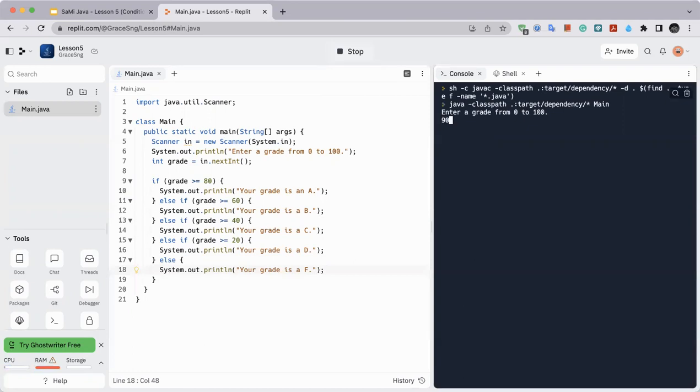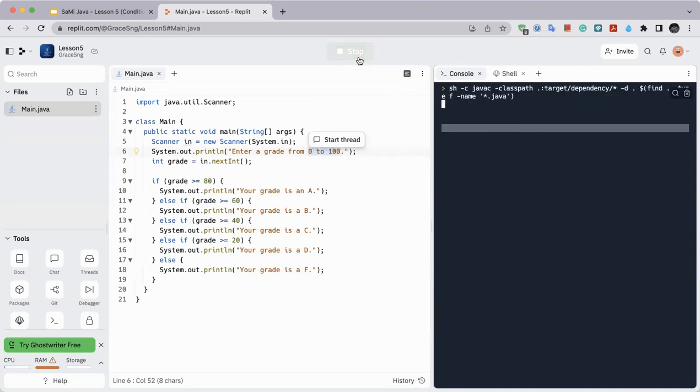Let's go with something higher, like 90. And here we get your grade is an A. Now, what if I input a number that's out of the range from 0 to 100? So what if I have 120? I still get your grade is an A. And what if I input, for example, a negative grade? Like -20. We get your grade is an F.